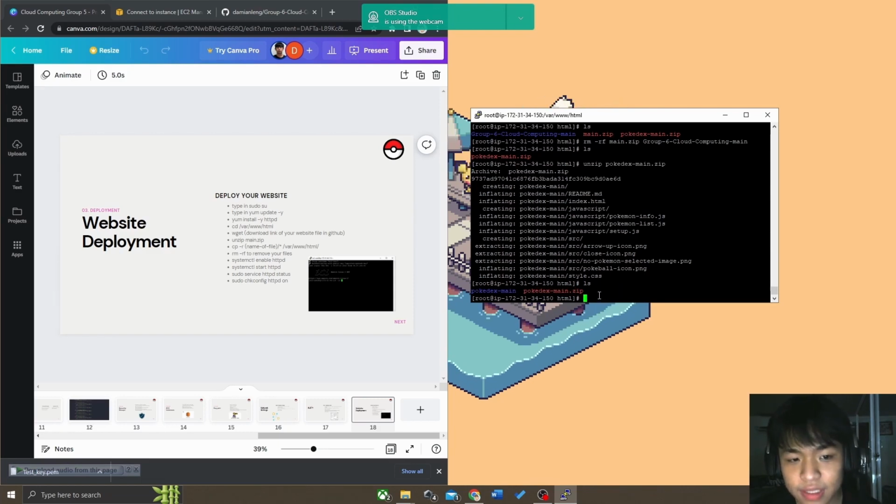After that, you have to do the same thing to the Pokedex main. The reason is that our file has two zips. So after you extract a zip file, you have to extract another one. But for you, you don't have to do that. You can only unzip a zip file once. So for us, we have to do it twice.